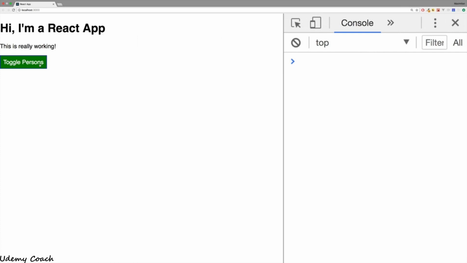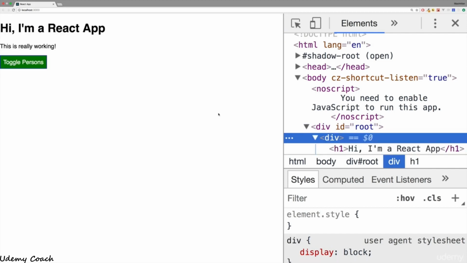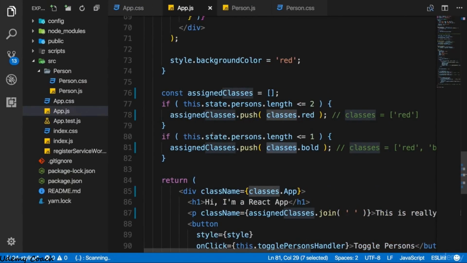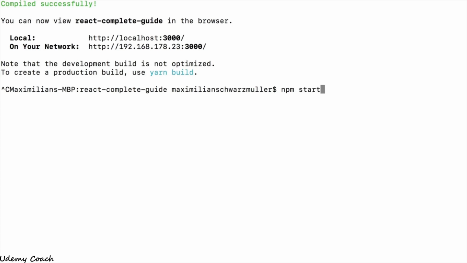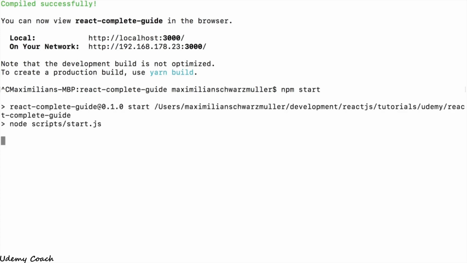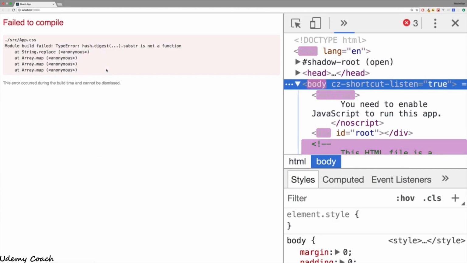If we reload the application, it doesn't seem to work. If we inspect our application here on the div, we're not seeing this class. The reason is that we never restarted our development server, but if we change the configuration as we did, we have to. So in the terminal window where this is running, we have to quit the running process and simply restart npm start. This should now take the new configuration into account and reload the page once it is done restarting.